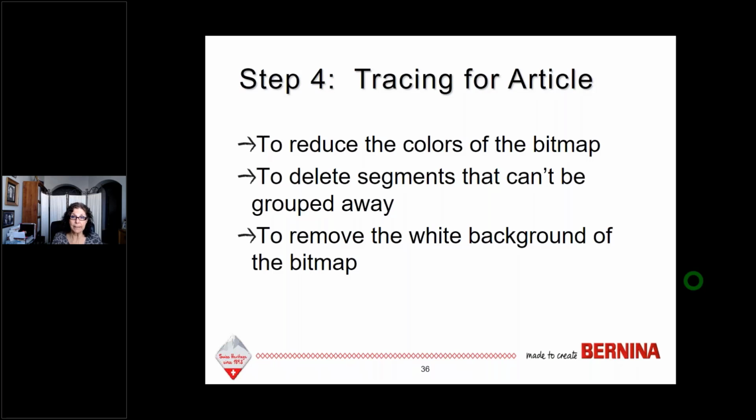Now, step 4 is tracing an article. This has to be done in Artwork Canvas. What this is doing is taking that bitmap image, whether it's a pattern piece or an actual scan of the item, and vectorizing the image. When you vectorize the image, you can reduce the colors, and you can delete segments that can be selected and then deleted from the group.